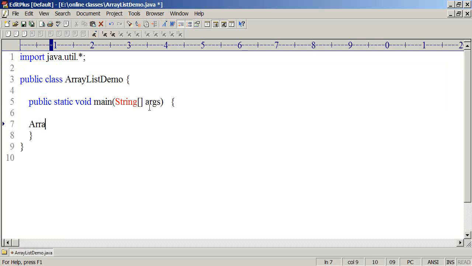Now what is the class I would like to use? ArrayList. It is an array only. ArrayList is nothing but an array, but it automatically increases in size. New ArrayList, very simple. The same way I create objects for my own classes, I am creating it here. This is a predefined class.